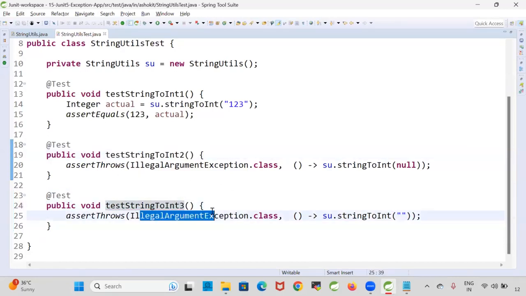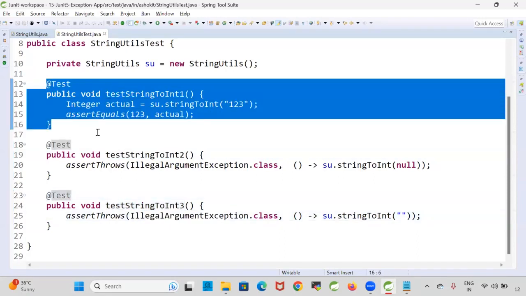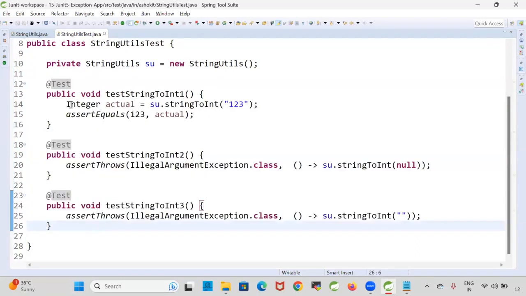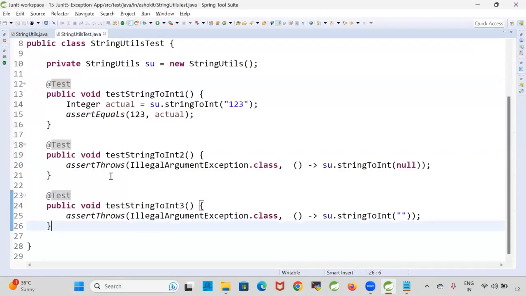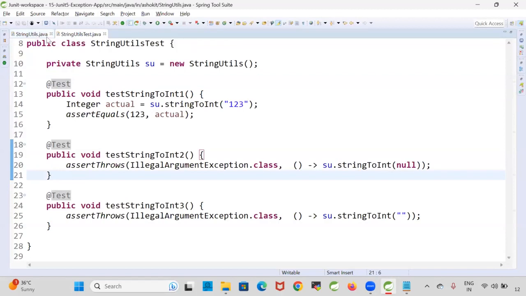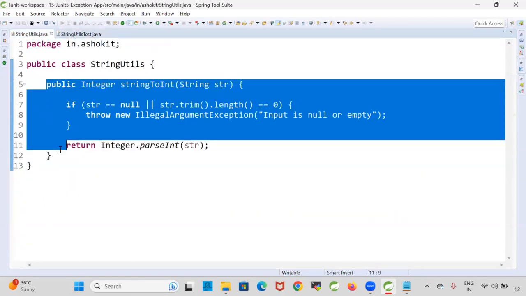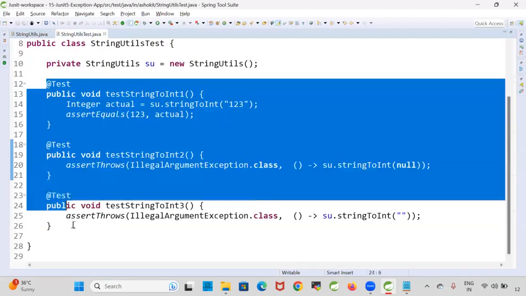Test 2, test 3. This is for positive scenario. These two are for the negative scenario. Guys, writing the actual logic is easy. Writing the unit testing logic is difficult. You see, for this one method, we are writing 3 test cases.